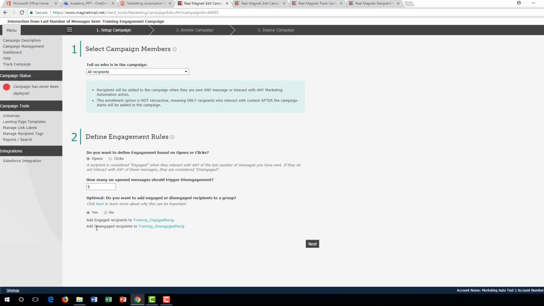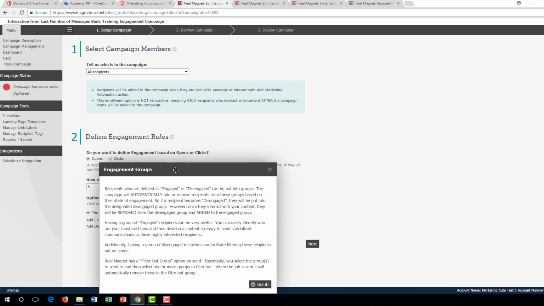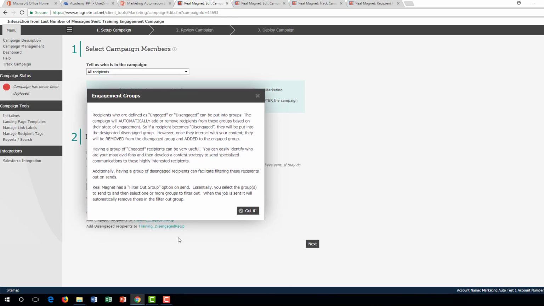This feature has a lot of power to it. And so why this is important, you can always click on this to read more information. But why this is important is that this is basically a dynamic or automatic group. So if you don't have an integration with a database, an AMS, a CRM, this is a great way to have an automatic group that's going to be dynamic based on how your recipients are acting.